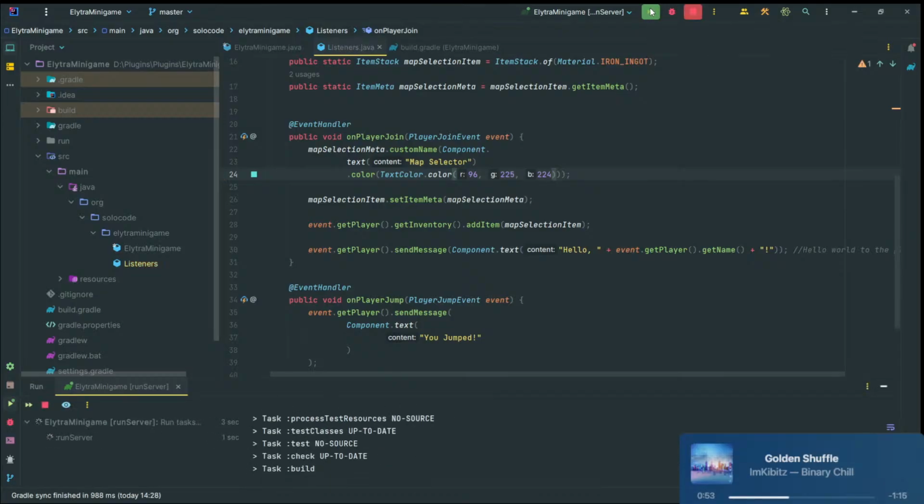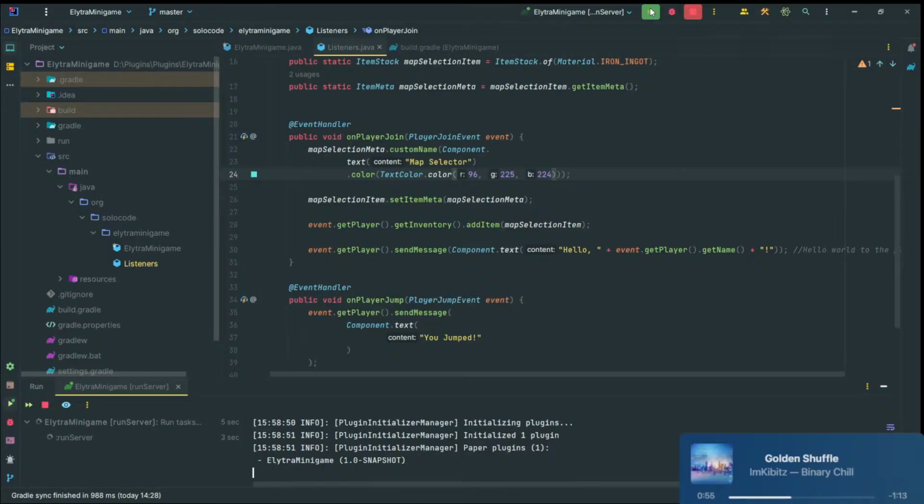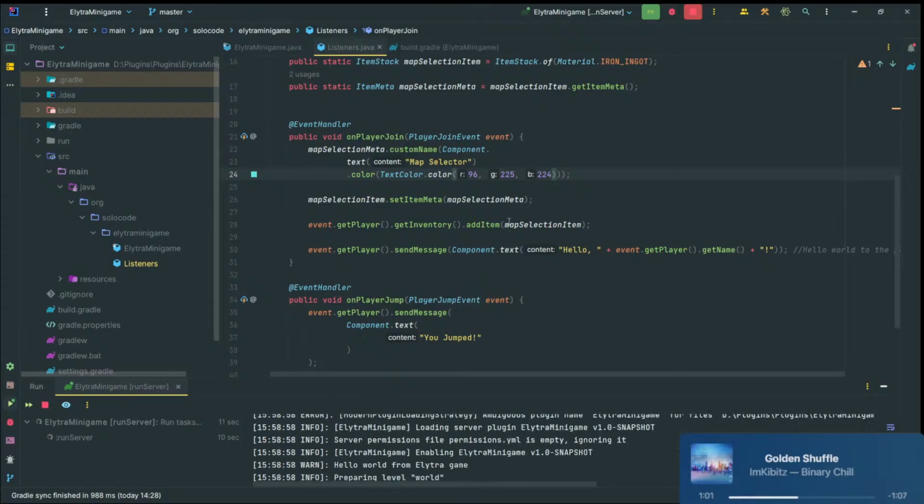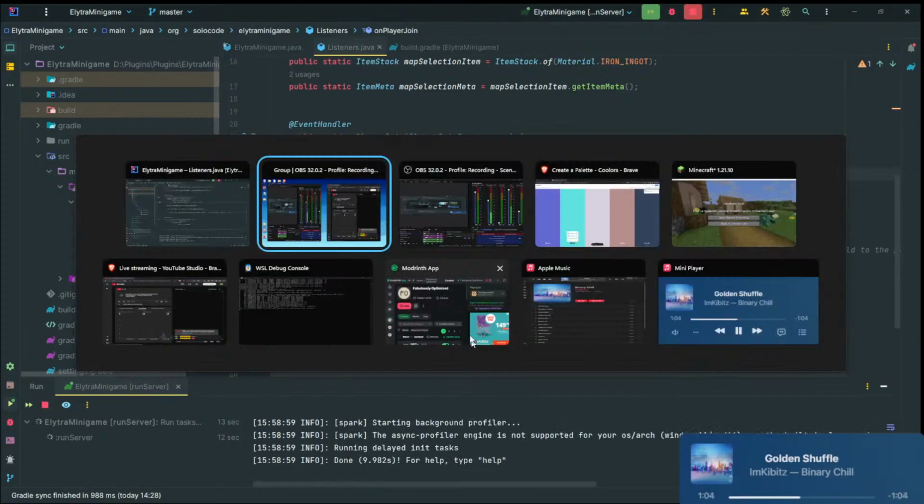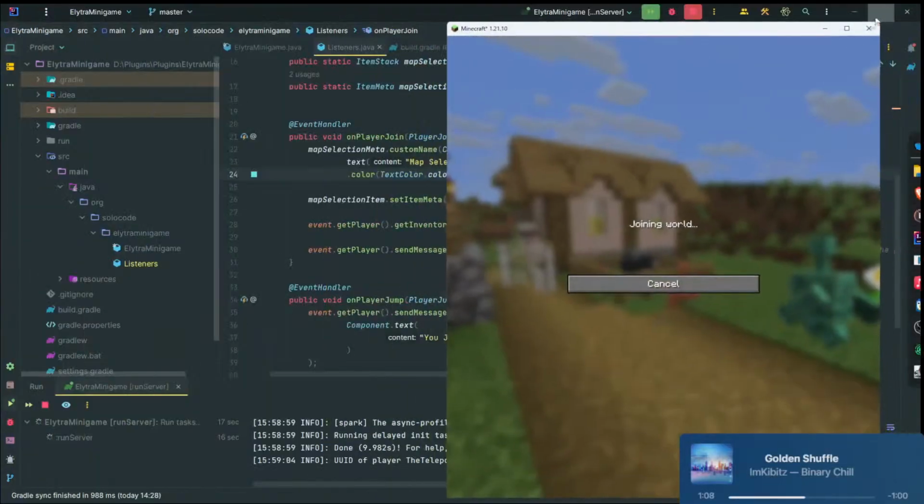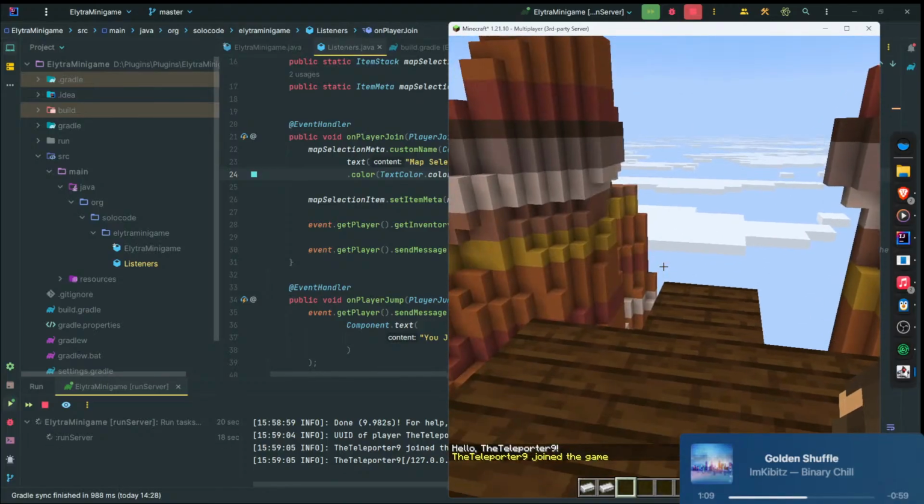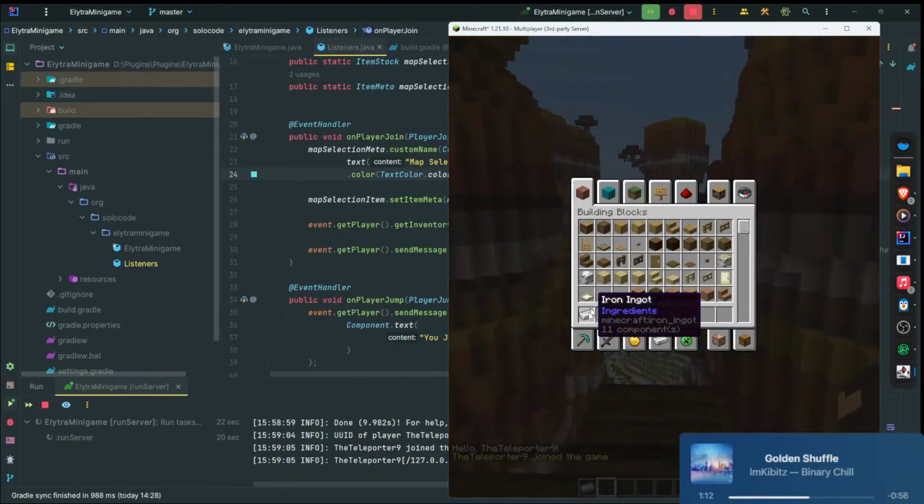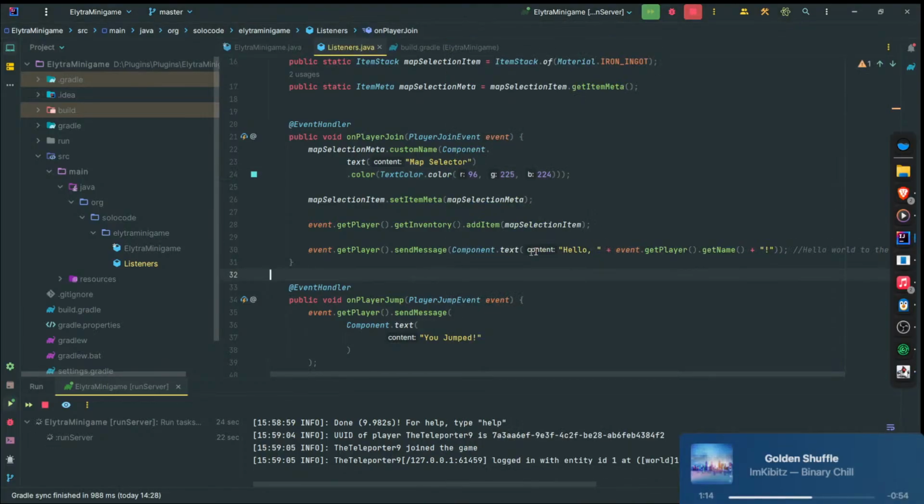Okay, and you see here it loading, it's joining. Initialize one plugin, wonderful. And we have terrain level and help, wonderful. Back to servers, direct connection, join server. Maybe make it full screen. Terrain, map selector. Okay, that looks nice. So we've got our map selector.